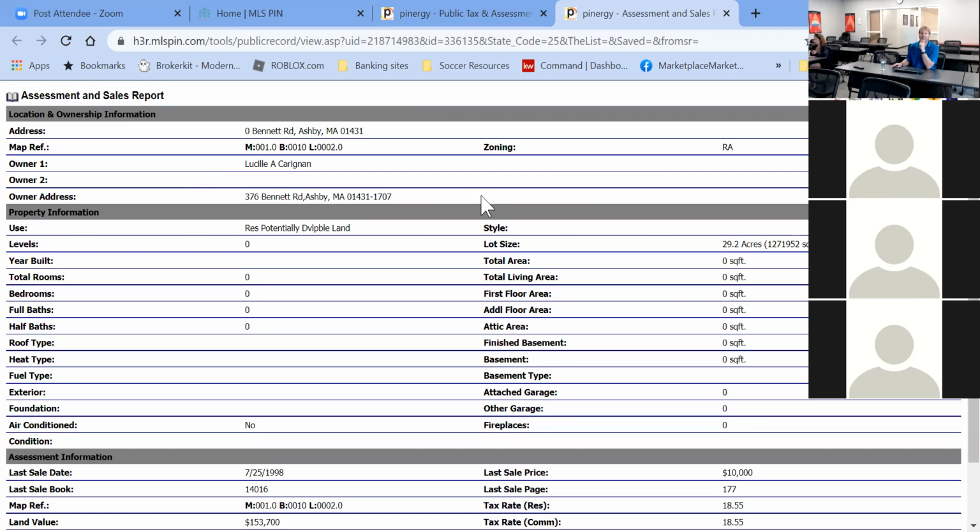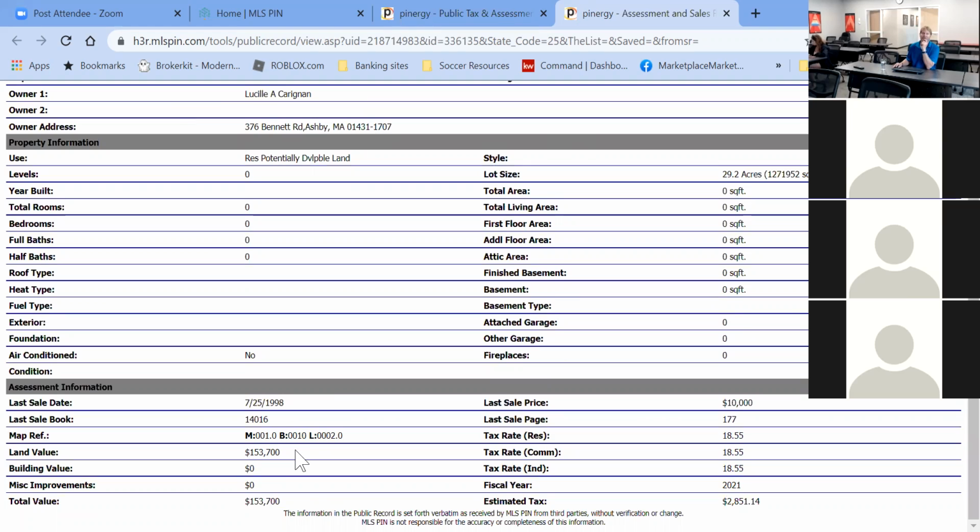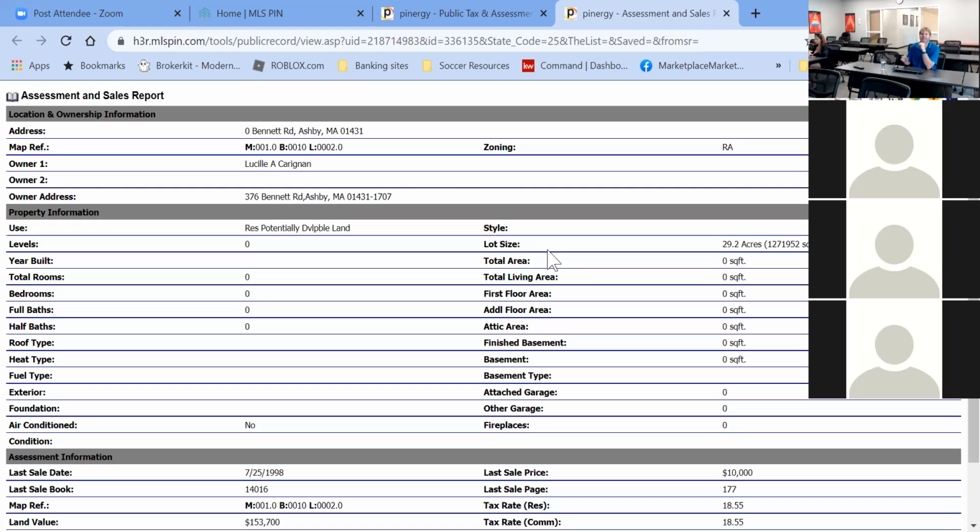The land is currently valued, according to the town, at 153.7. She's paying 2,800 bucks a year in taxes. That's all we have. Now, this is going to be an interactive part. What might I do next, you guys? Yeah, so Jess just said we might go to the Registry of Deeds. Take a look right up here. Owner's address is what? 376 Bennett Road, Ashby, Massachusetts.